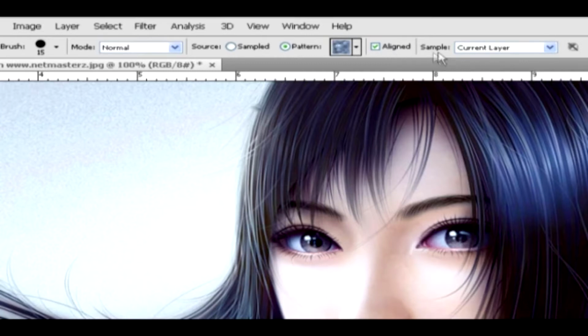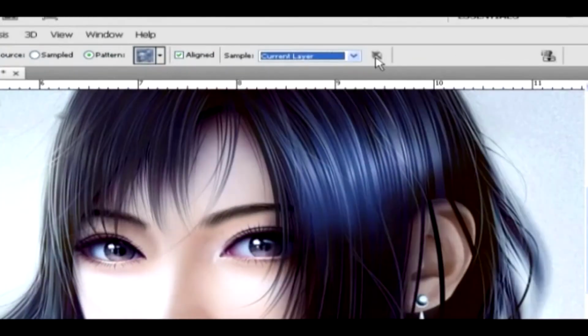Sample option can be fetched from the current layer, current and below, or all layers. You click on this icon if you need to ignore the adjustment layers while using this tool. If you want to open the clone source palette, then you can click on this icon. Thus, using the Spot Healing and Healing Brush tools, you remove the unwanted part of the image. You can use it more when you're working on touch-ups in a portrait.